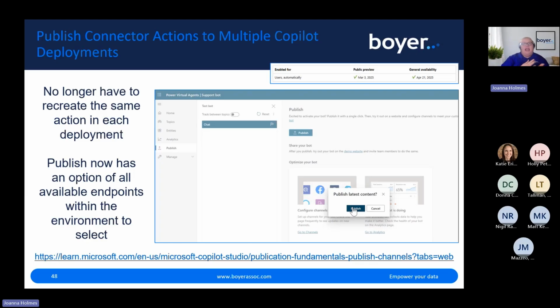So again, maybe I had a published connector from Copilot Sales, and I want to now publish it to Copilot for customer service. So again, I'll be able to reuse some of that important functionality without having to reconfigure that same action multiple times in those different Copilot deployments that I have.